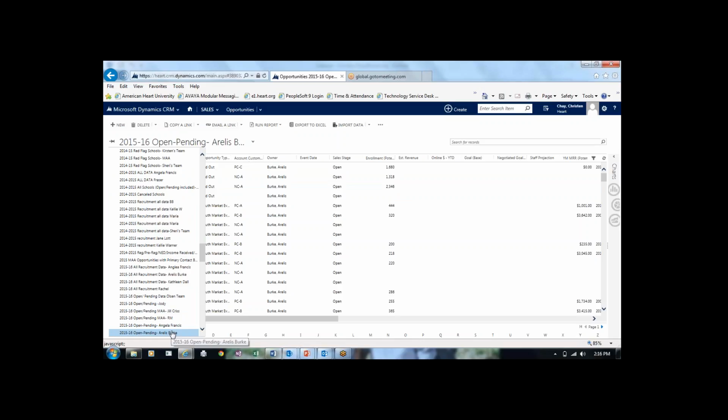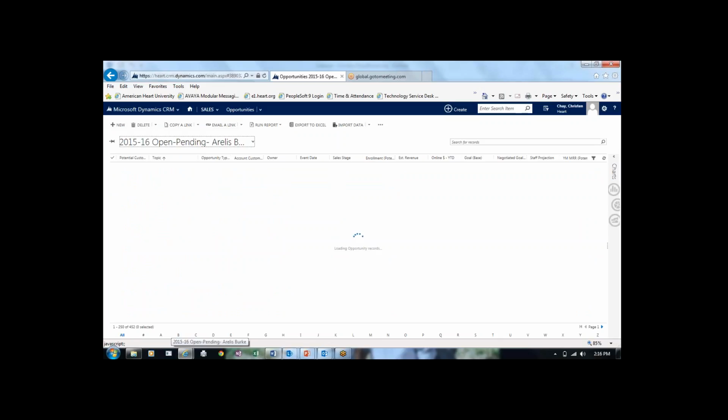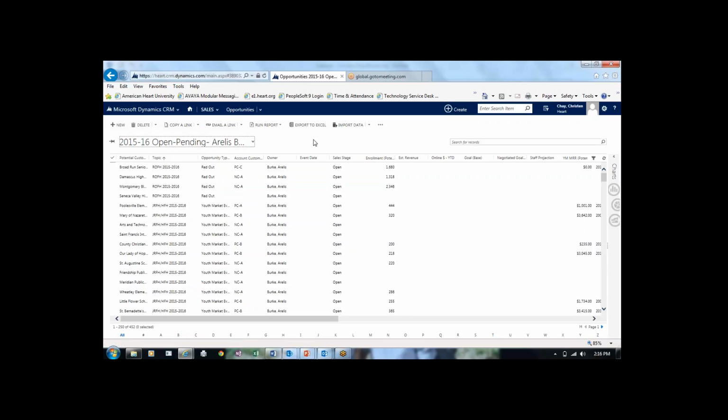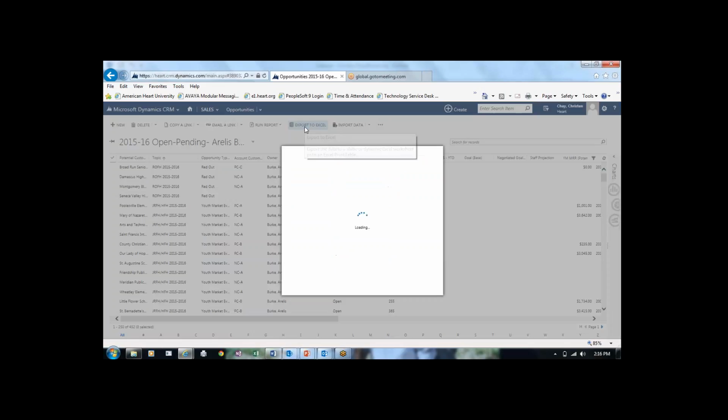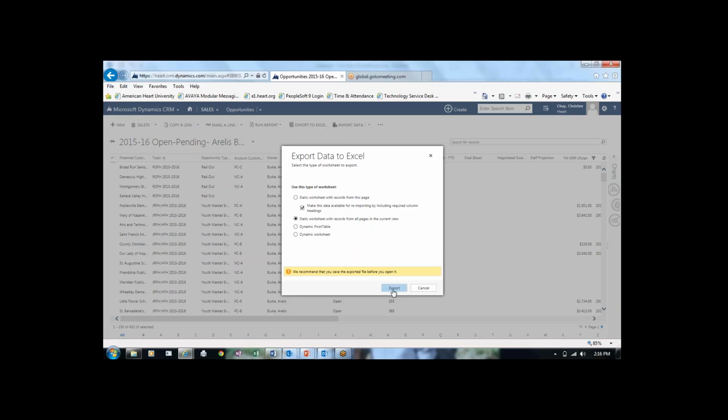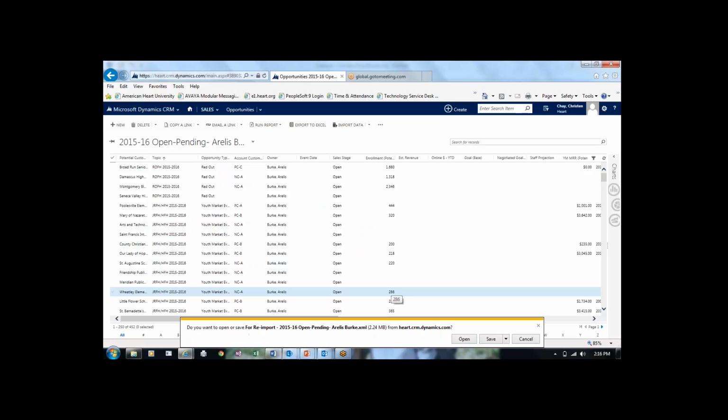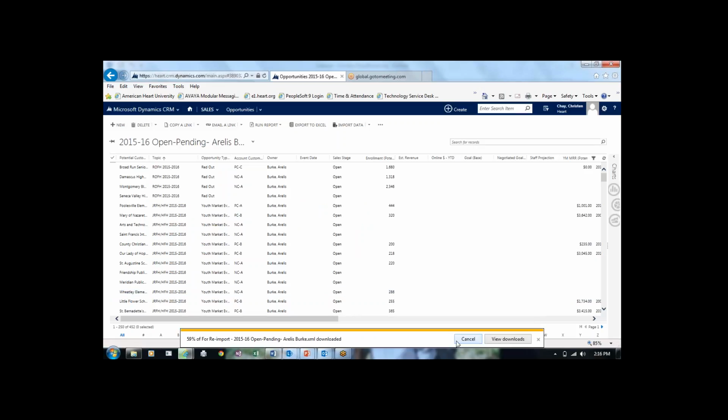Once you have selected your view, you will then go up to the top and export to Excel. The key things to note when exporting to Excel, when this loads, there is this one little box right here that says make this data available for re-importing. Always make sure to click that when doing mass exporting and importing. As well as when there's more than one page attached, make sure you're selecting the worksheet with records from all pages. You then click Export, and then Open.